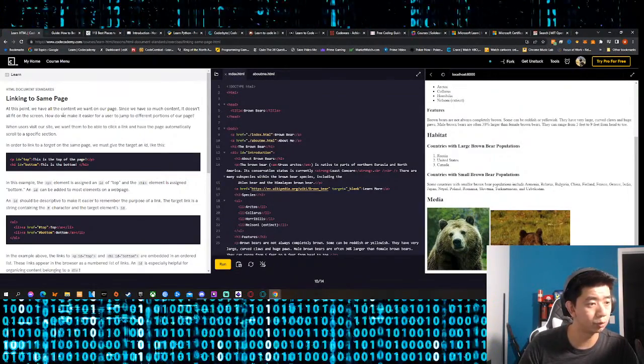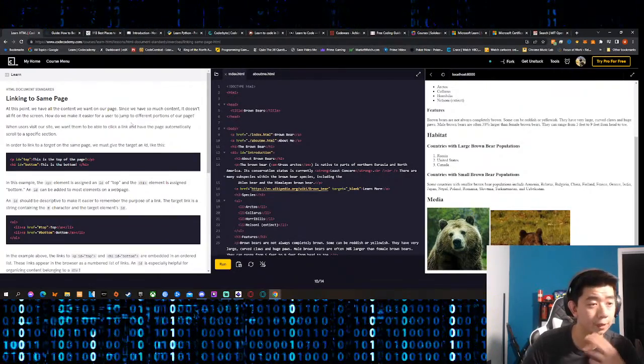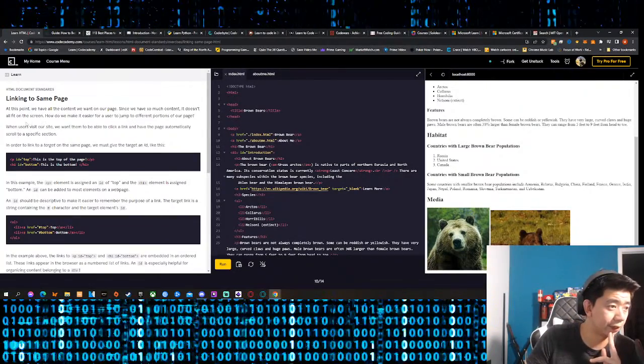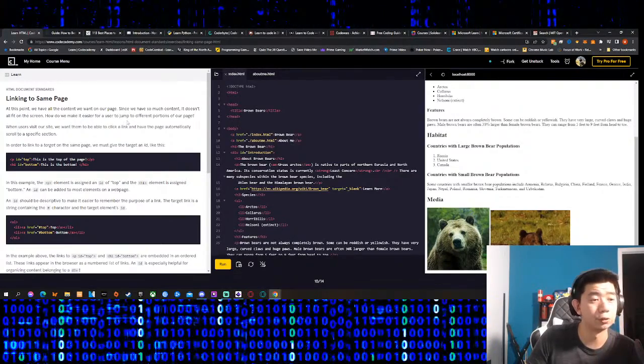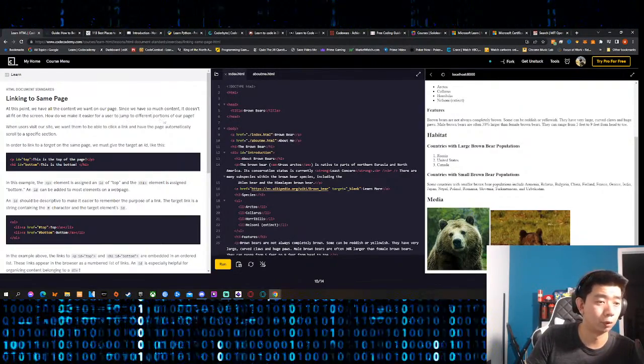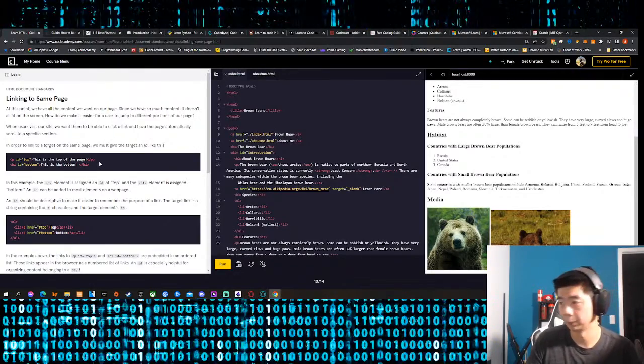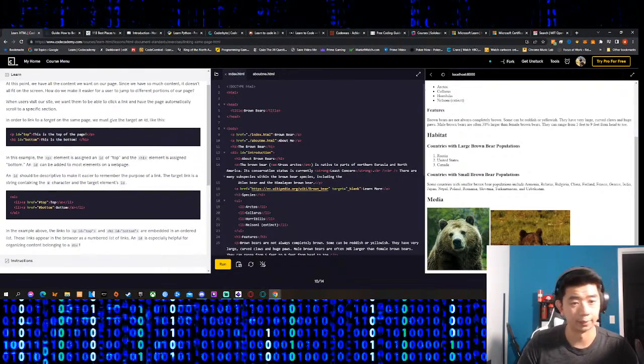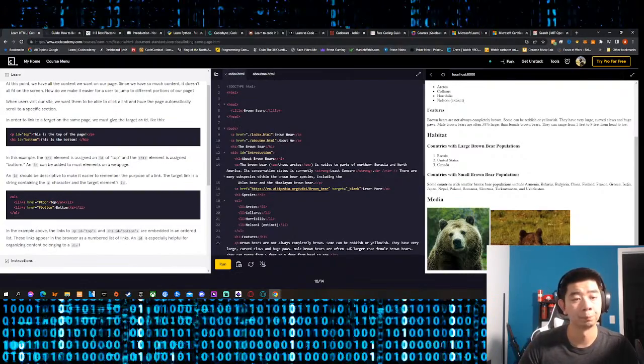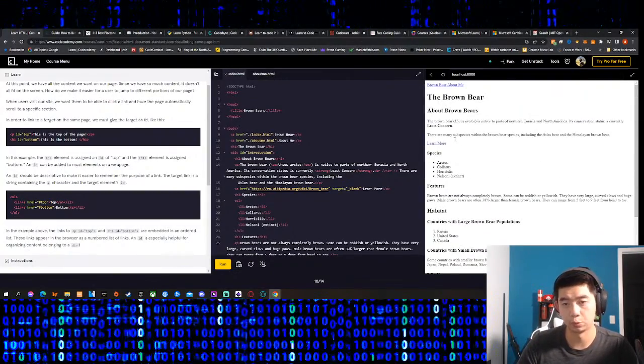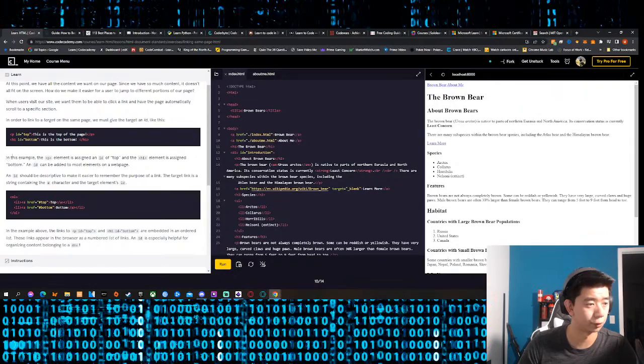At this point, we have all the content we need on our page. Since we have so much content, it doesn't fit all on one screen. How to make it easier for the user to jump between portions of our page? When users visit the site, they want to be able to click a link and have the page automatically scroll to a specific section. So in our case, it's short, but we can make it so that it'll be different for sure.